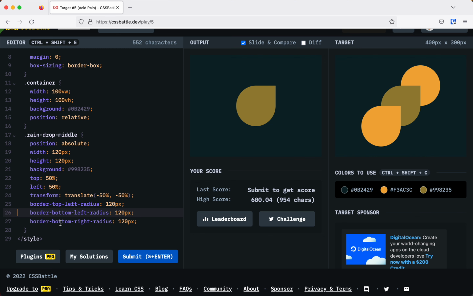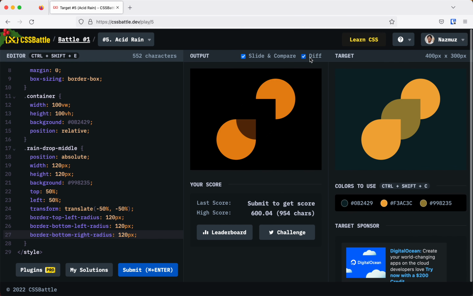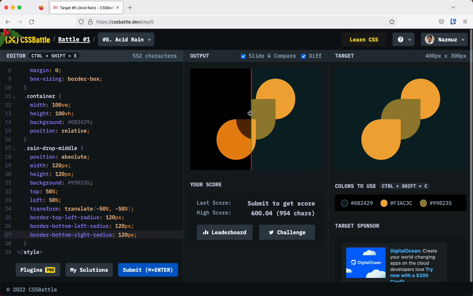on the very last property here. This was bottom top twice. Anyway, there we go. Now it looks like a leaf, and everything is matching exactly by pixel. So if you click on the diff here, you will see that we basically have the middle one covered.